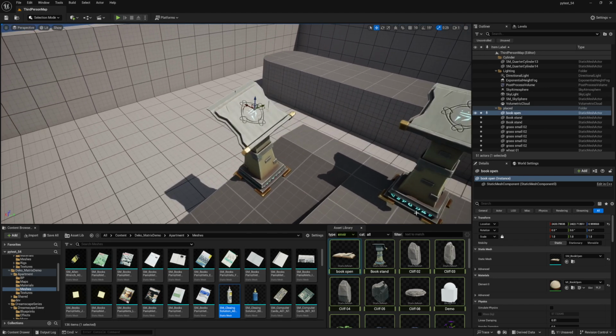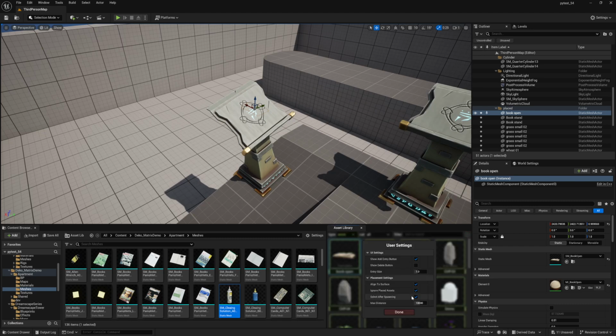But there are some settings we can actually change in here as well. The very top right corner has the settings. If I click on that, it'll open up the settings panel. I'll go over these in a few steps, but the first one I want to point out is the ability to ignore placed assets.